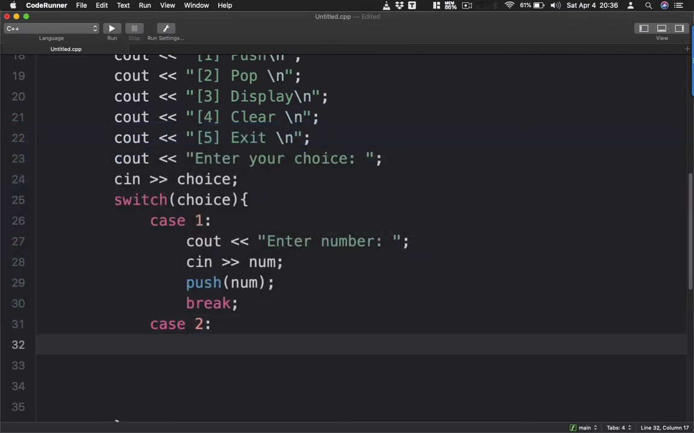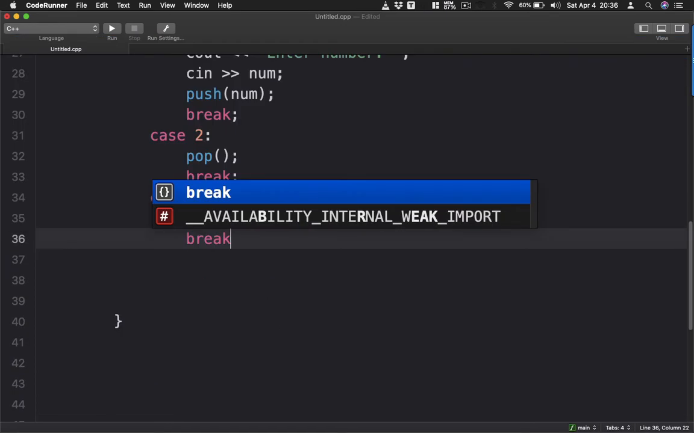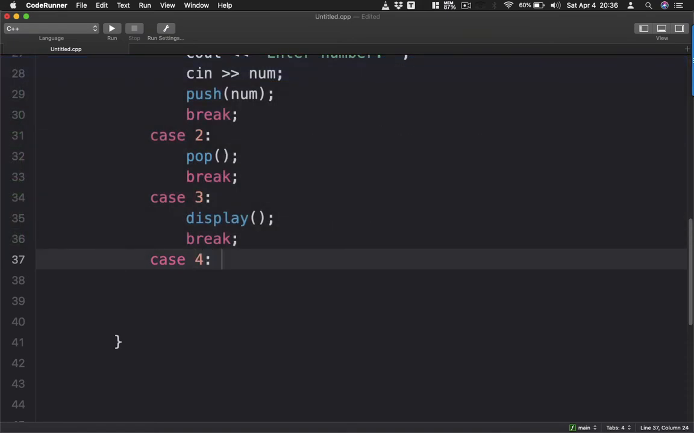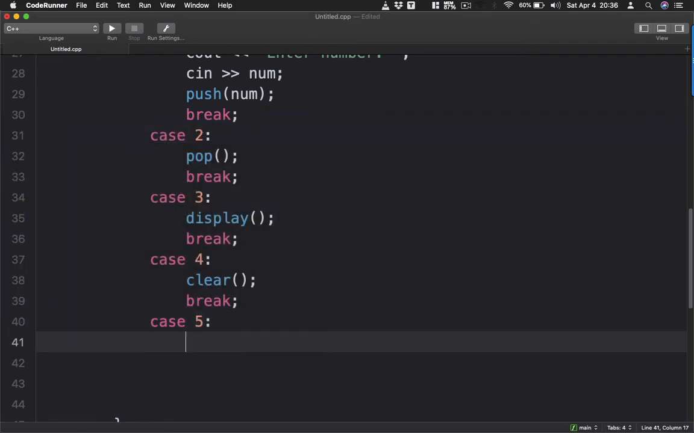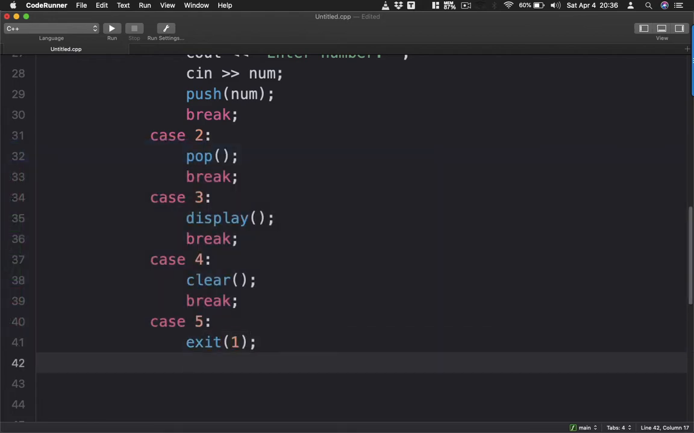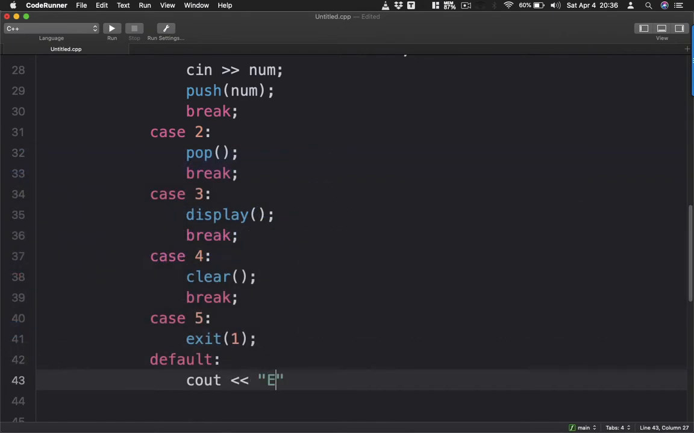Next, case 2. For case 2, we're going to call the pop function. Then break. Case 3, we're going to call the display function, and then break. Case 4, we're going to call the clear function, and then we also need to break. The last one, case 5, we're going to exit. Now in case the user enters a value that is beyond the range, we're going to have our default cout, and let's just display error.